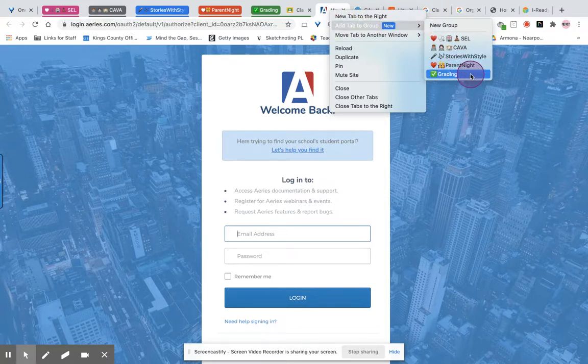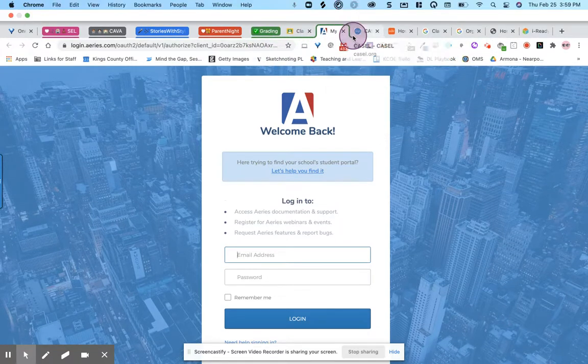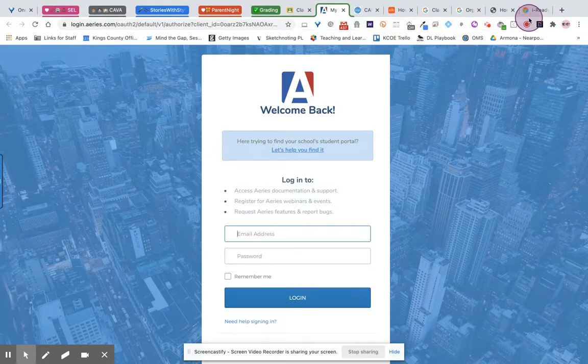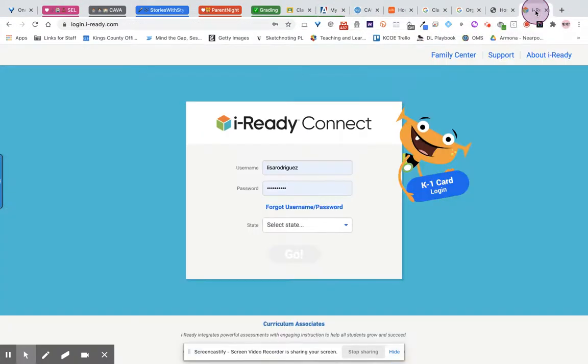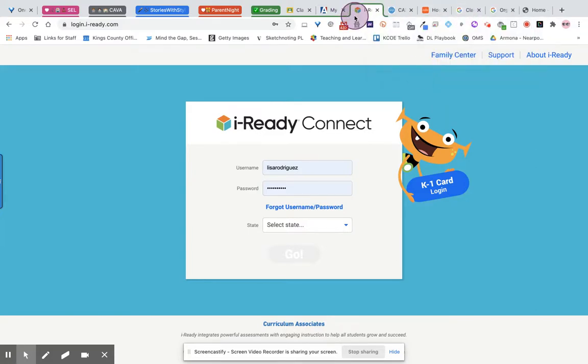And you can see I already have a couple of other groups. And now you see this green outline is surrounding those two, but they don't have to be right next to each other. So maybe you're using iReady for assessment, and you right click on that and say, okay, I'm using iReady. I use that in my grading. I'm going to add tab to group. And then you see how it just grabbed that thing over here.